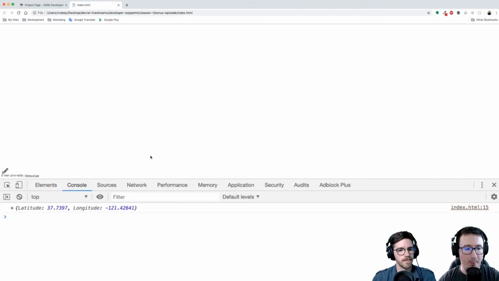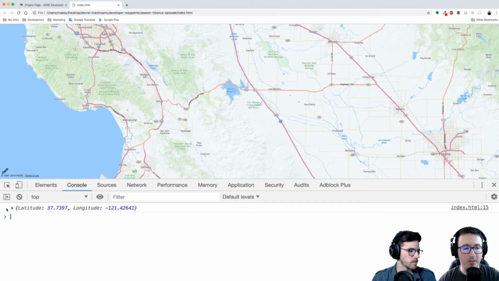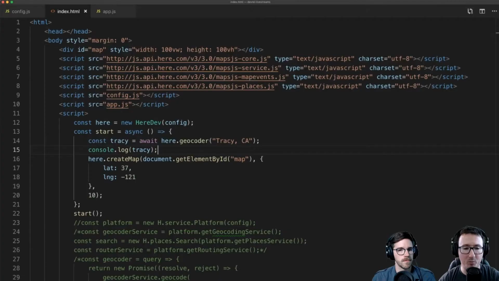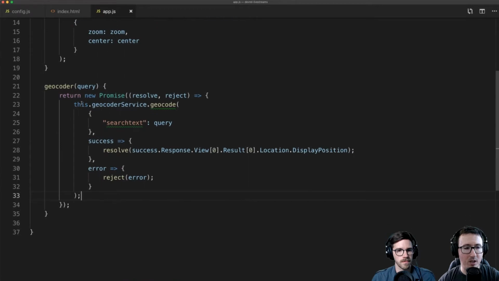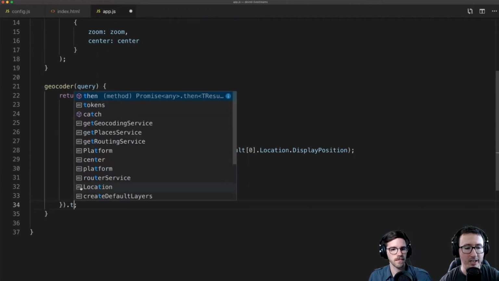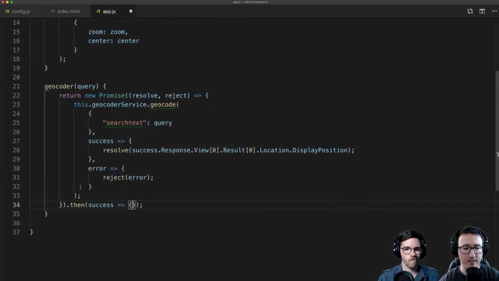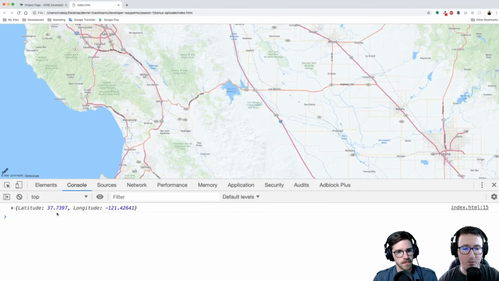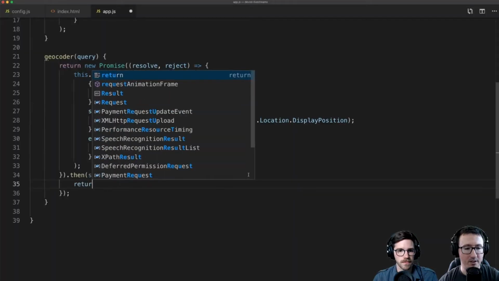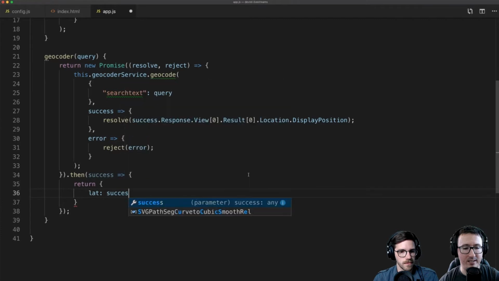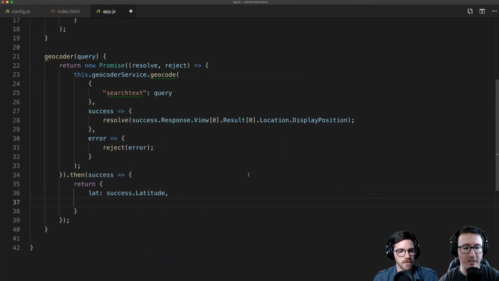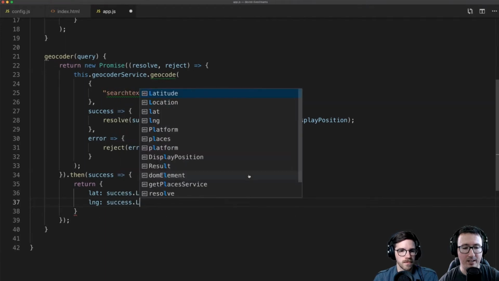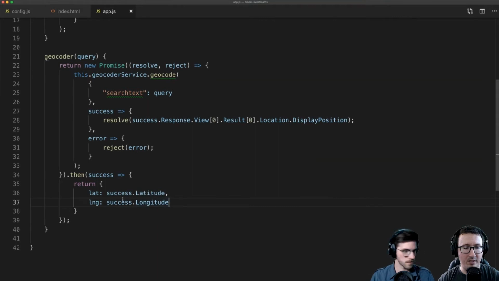All right, so I'm going to paste it and print it out. You'll notice that it's using latitude, the full spelling of it, and if you've seen the previous episodes, a lot of what we did works with lat and lng. So we can adjust this so we don't have to keep switching back and forth between formats. We could just extend the promise of the geocoder. We're returning a promise, so we can chain it with a then, so we have another success. If it's successful, we can map this: return lat is success.latitude, and lng is success.longitude. And this is just to help us.